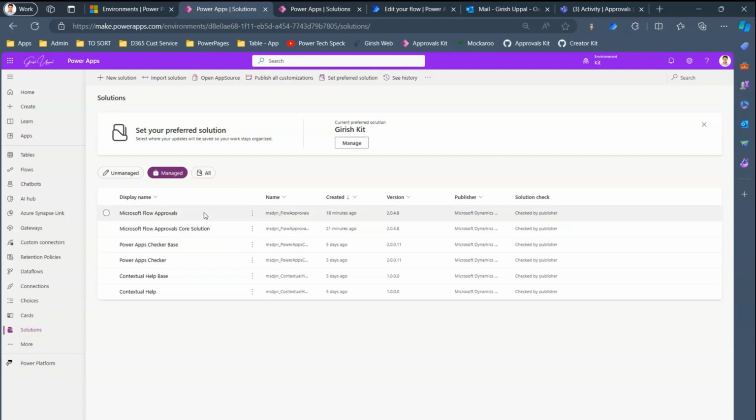Now, the first prerequisite for the solution was Microsoft Flow Approval and Microsoft Flow Approval Core solution, which is basically the default out of the box approval system. So this is all installed for us. Now, the second step is we need to install the creator kit.